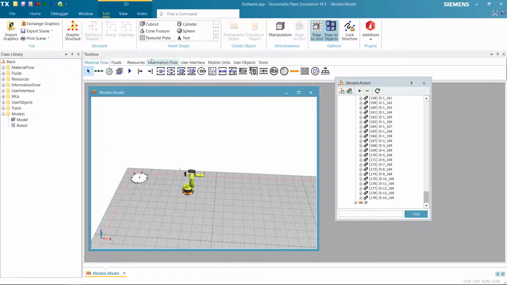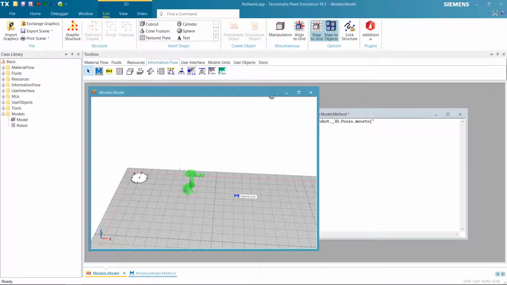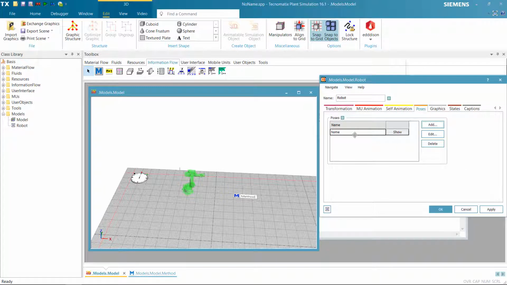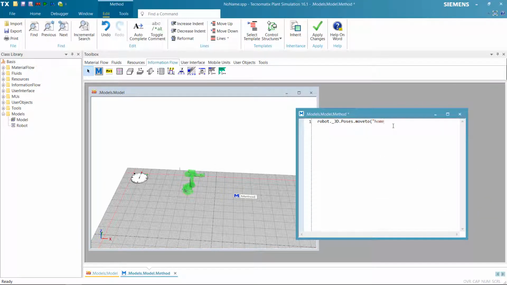So I will just quickly do some simple code. This code is to tell the robot to do a pose. So, move to. So let's see, the code is pose, move to, and the pose name is called, just to make sure it is small letter h, home, as such.